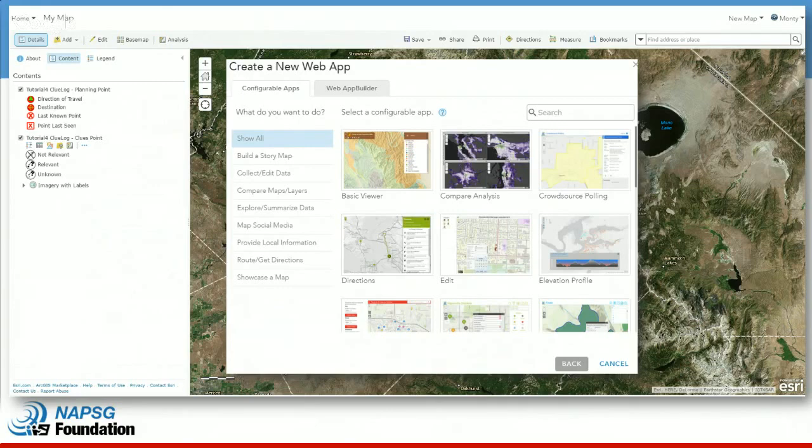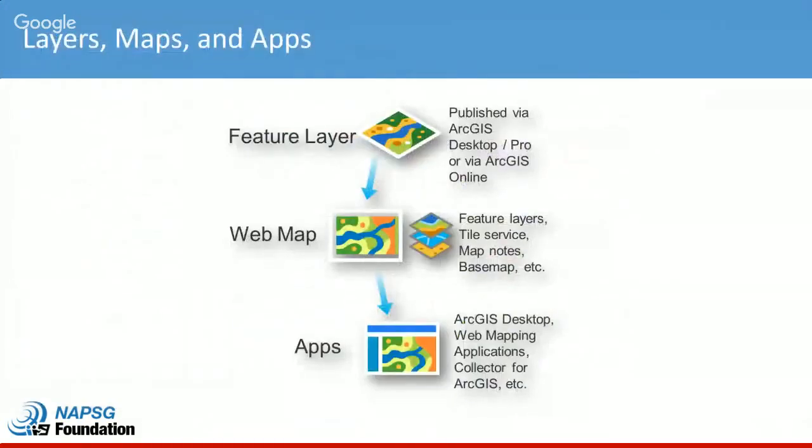Collector for ArcGIS. And so this whole concept of base maps and layers and web maps and applications is very new for most of us. And so I wanted to take a second just to sort of explain how that works. And maybe the tutorial this month will make a little more sense. So again, feature layers go on top of base maps, which make our web map, and then we share those as applications.